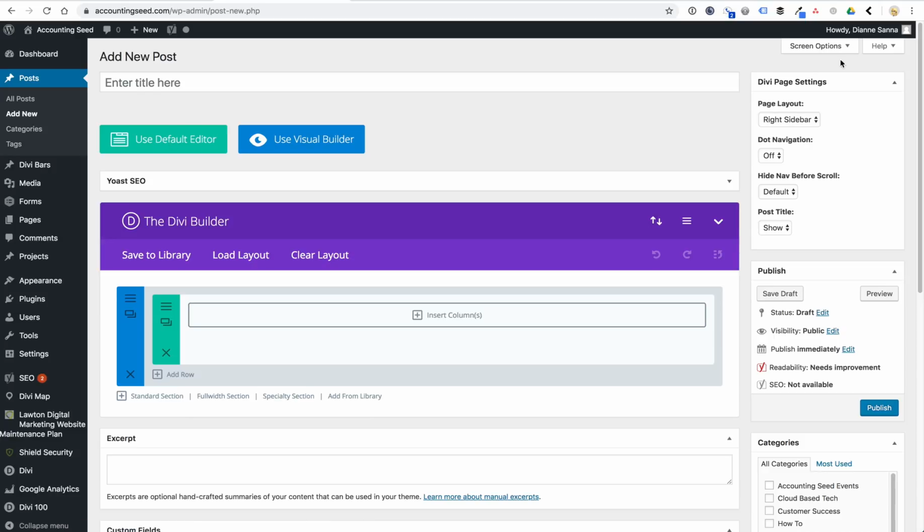Next, navigate over to the right-hand side where you'll see Divi Page Settings. Under the Page Layout, change your layout to full width. Then, give your post a title.